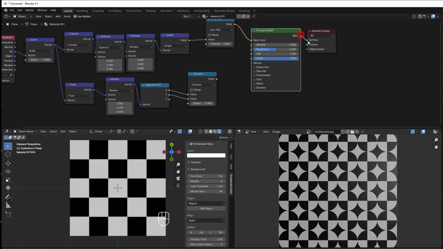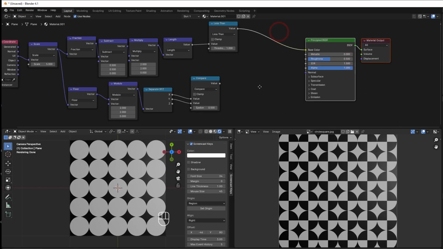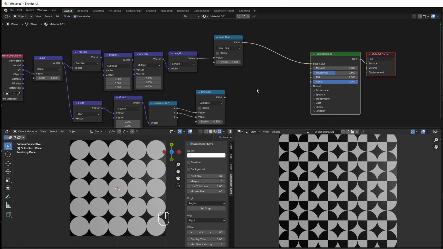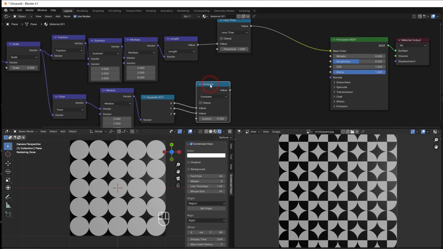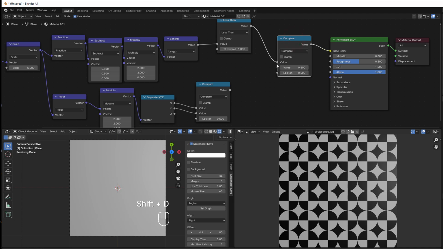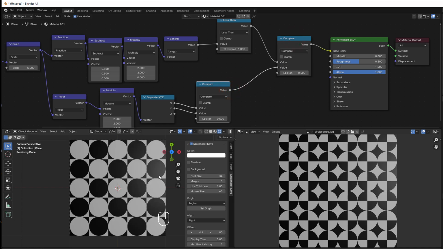So we can now combine those with the circles by using a compare. So I just take this one, Shift D, and take the first one to the value and the next one, and we have it like this. So now you can see it's alternating between white and black, both for the circles and for the squares.